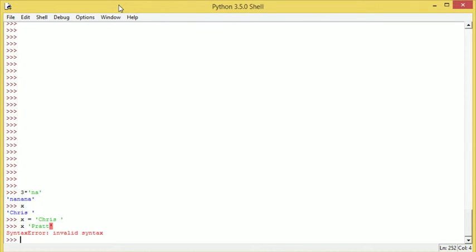Now this doesn't work because we can't really concatenate variables and strings, because this sees it as a variable and this is clearly a string. So before testing it, it's just said no, it doesn't like what we've done. So what we need to do, x plus Pratt, and it'll run that fine.